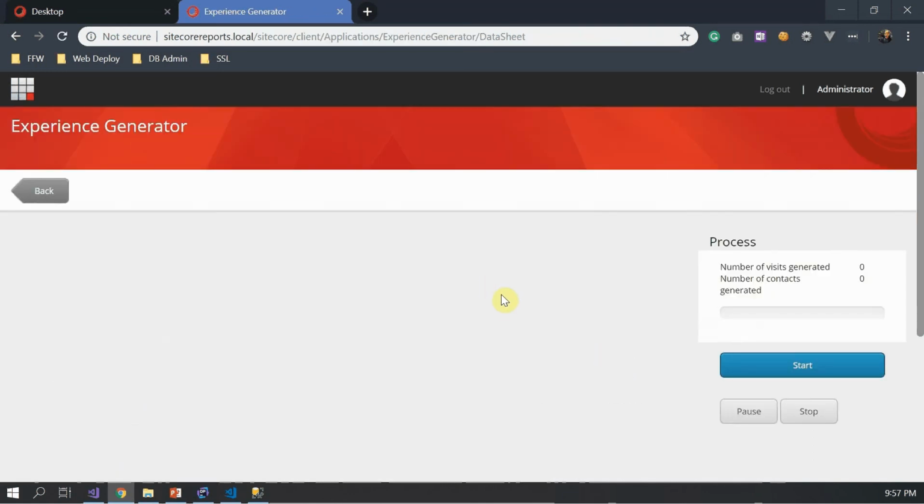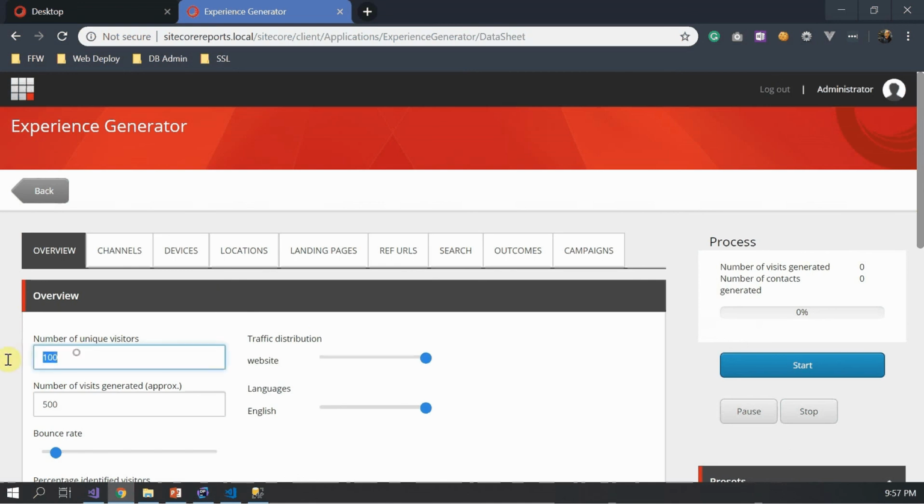So the Experience Generator, we won't configure anything specific here. We just need some dummy data.